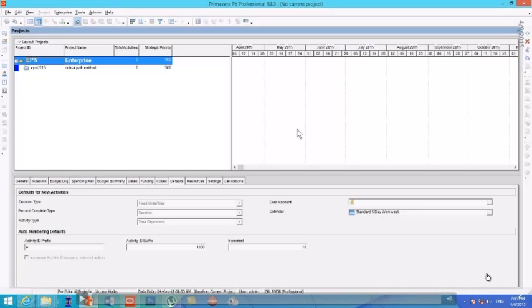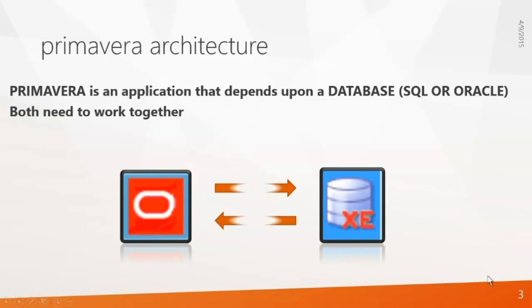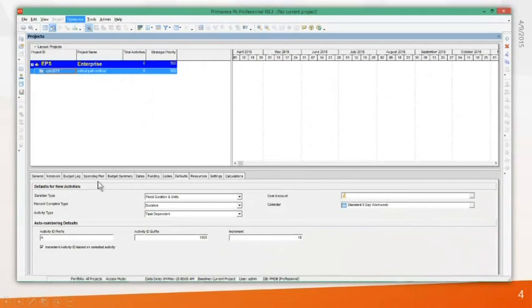So this is how Primavera works. The application and database need to work simultaneously. After successful connection, it goes to this window. Now let's understand the interface.